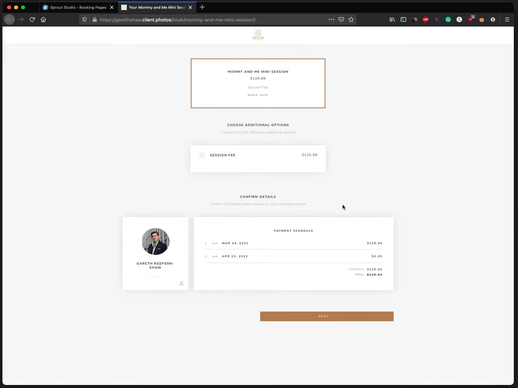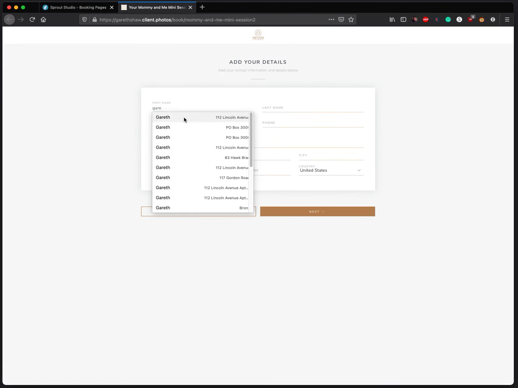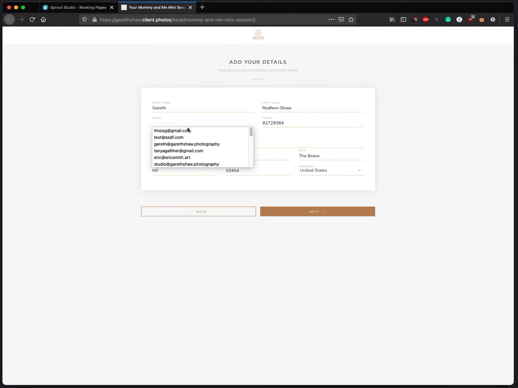Okay, Mummy and Me session. I have a $150 deposit, but the total value right now is less than $150, which is why it's $125. If I were to add, ignore the fact it's a session fee, this would be digitals, or this might be an album or something. Now it's $150 with a $100 balance remaining on the date that they pick. Next, I am going to fill in my details. I need to enter an email address. Next.